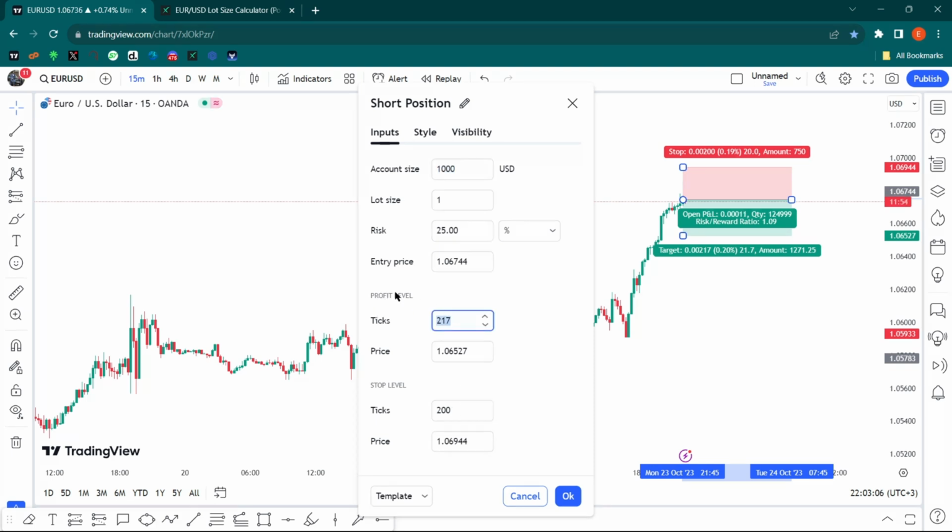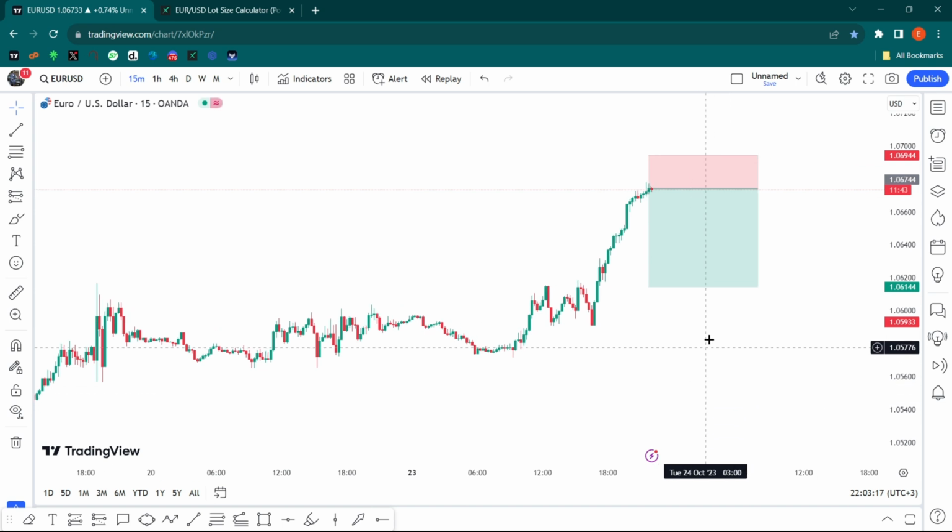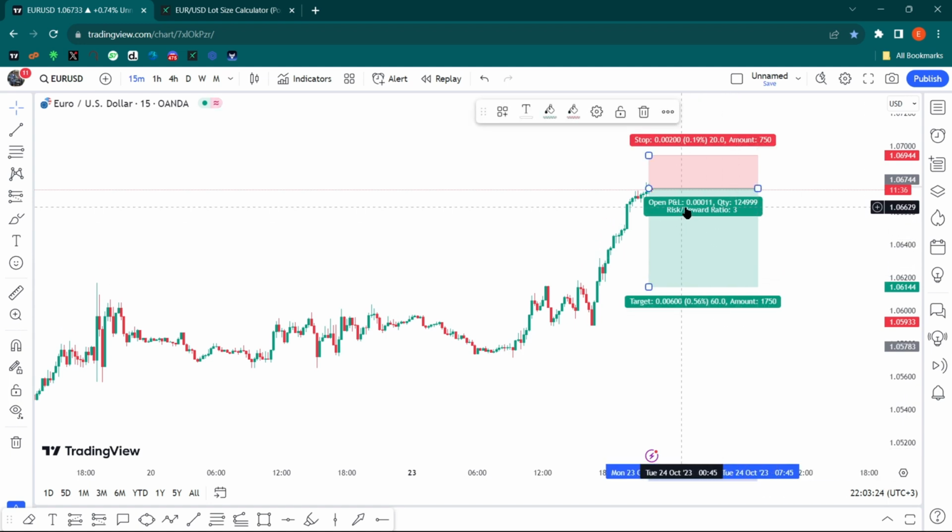So come to the profit level and edit that to 600. 600 points or 600 ticks is the same thing as 60 pips, because you just divide by 10. So there we have our profit level, which is exactly 1.06144. And at that profit level, we should have a reward ratio of 3, simply meaning we make 3 times whatever we are risking.